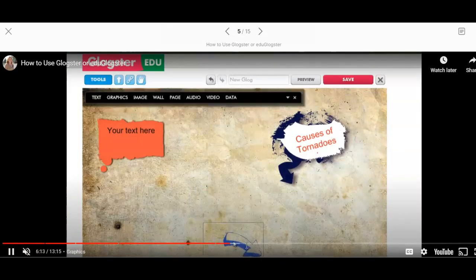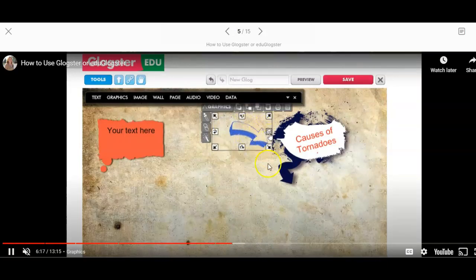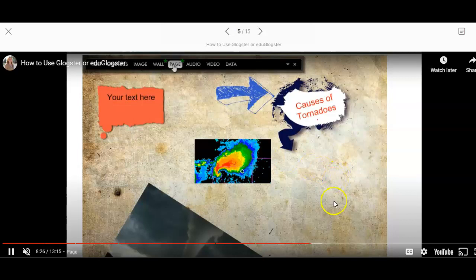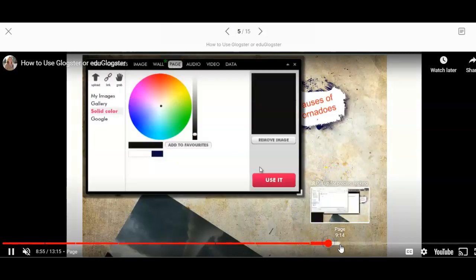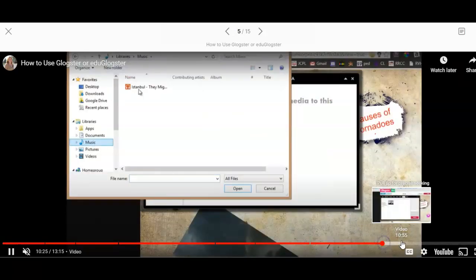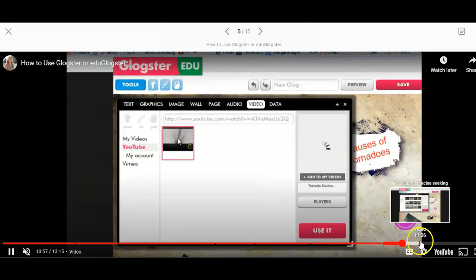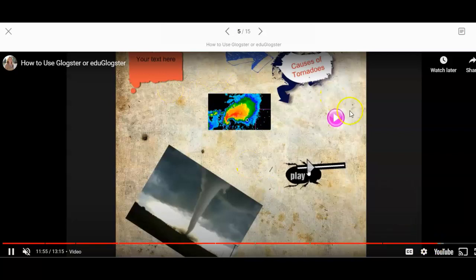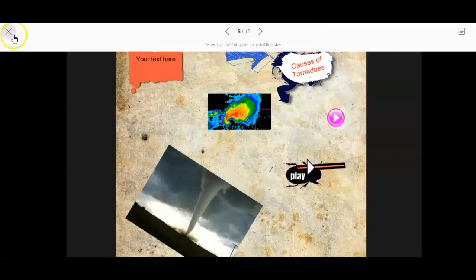You're able to include graphics, as you can see here, which is very visually appealing, captures your audience attention. You can upload images, you can upload audio as well, MP3 files. You are also able to upload videos from YouTube. And so here you can see a finished product of Glogster. So this is a good option for you.